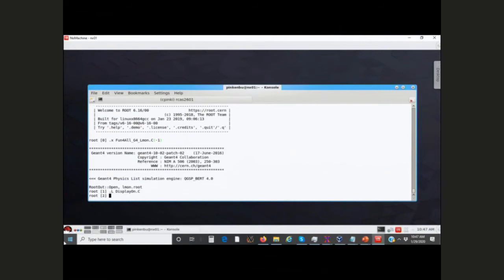One little hint, ROOT understands tab expansion. It's very, very nice.